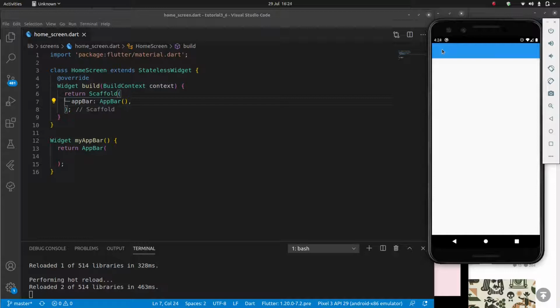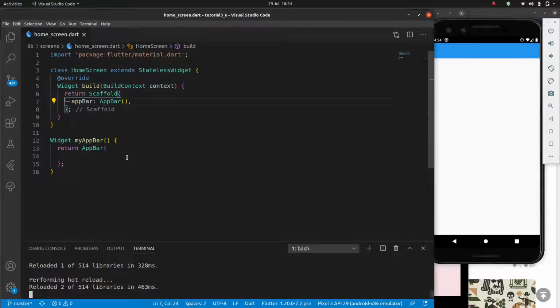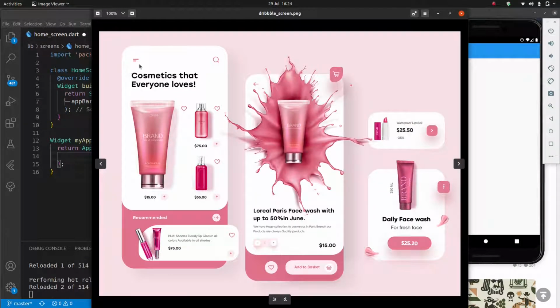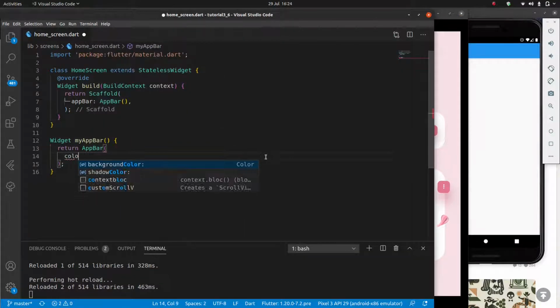If you're on the first page, there's no button here. But if you're on any other page afterwards, it's going to have a back button here. But I don't want any of that stuff. I want to make this fully custom, fully my own. So the first thing I'm going to do is, if we look here, I want it to have a background color of white.